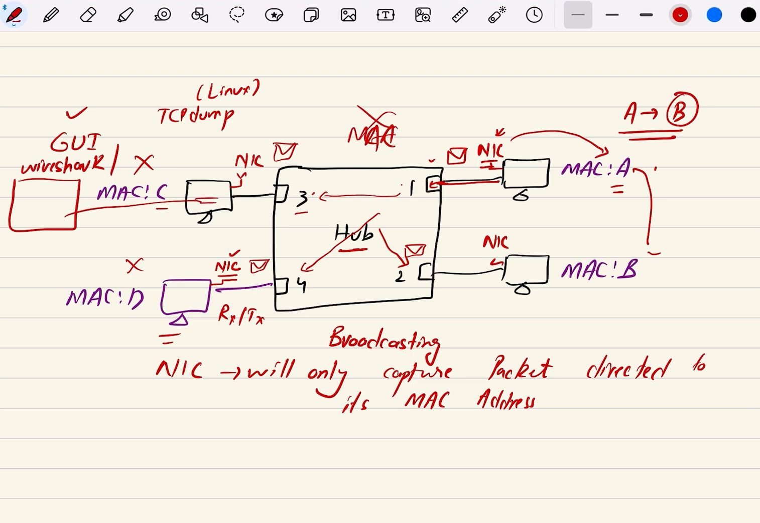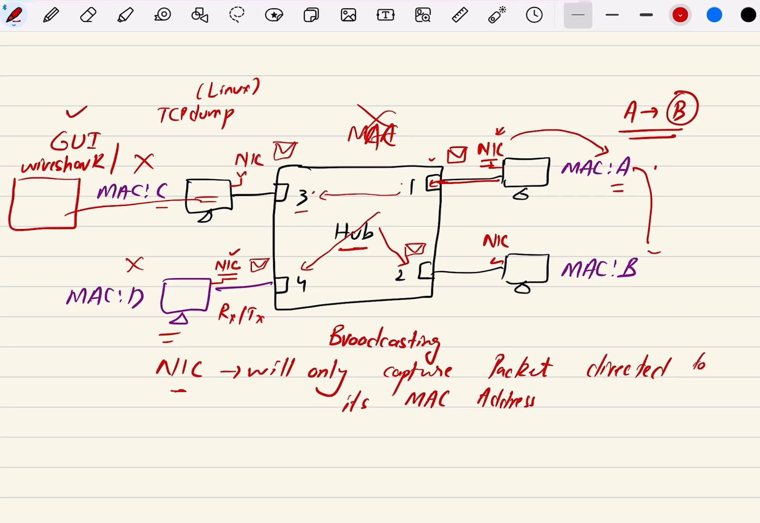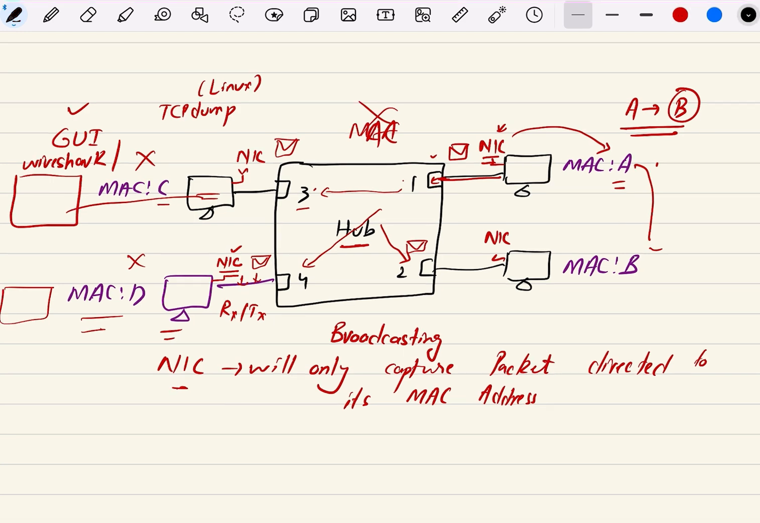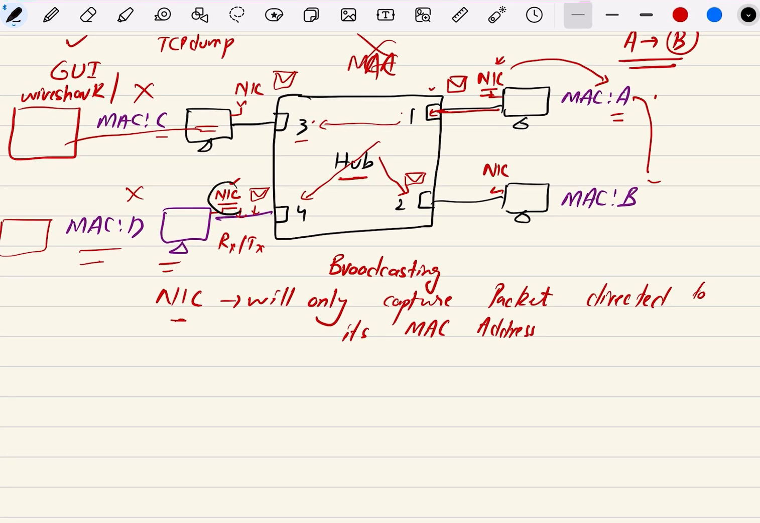But the problem is the network interface card will drop the packet. Even though you have Wireshark, you will not see those packets because your network interface card keeps dropping them. How can you see the packets? If you want to see the packets, you need to change the setting of your network interface card. You need to change the configuration to promiscuous mode.